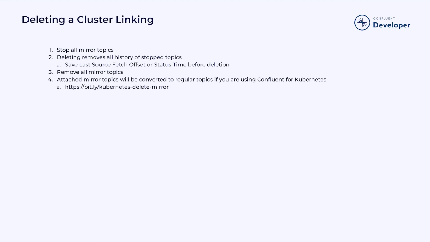If you're using Confluent for Kubernetes and you delete your cluster link resource, any mirror topics still attached to that cluster link will be forcibly converted to regular topics by use of the failover API. Use the link on screen or in the course guide below to find out more.